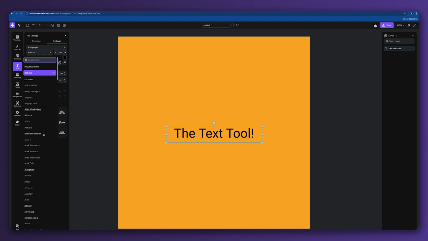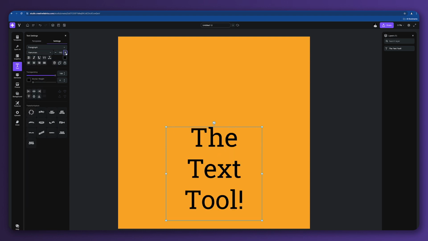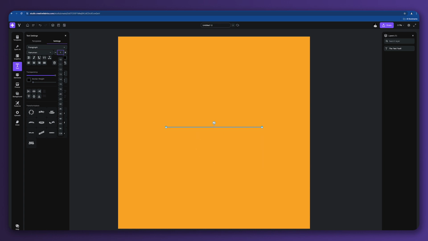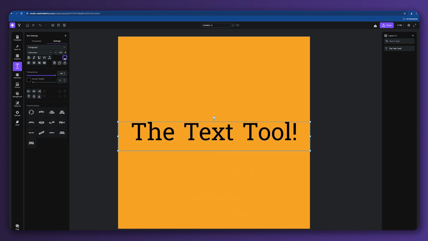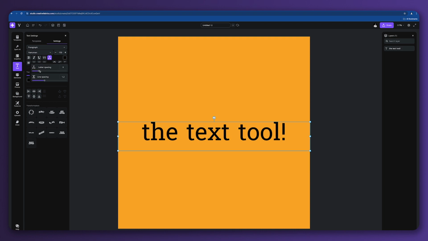You can change your font in this menu here and adjust the size here. Use the plus or minus buttons or simply type in your desired size. Beneath the font size is the color box where you can adjust the font's color. Beneath the font menu are some styling options. Choose from bold, italics, underline, and all caps. Lastly, this icon allows you to adjust the letter and line spacing.